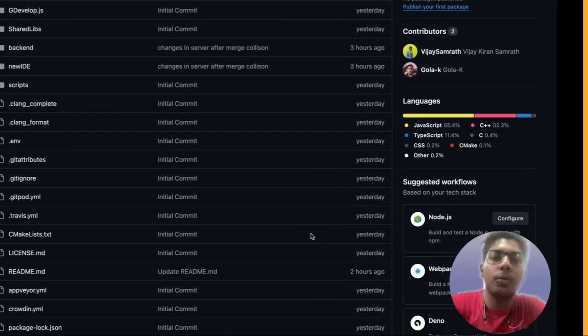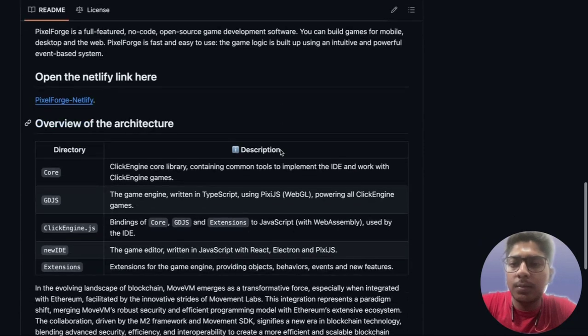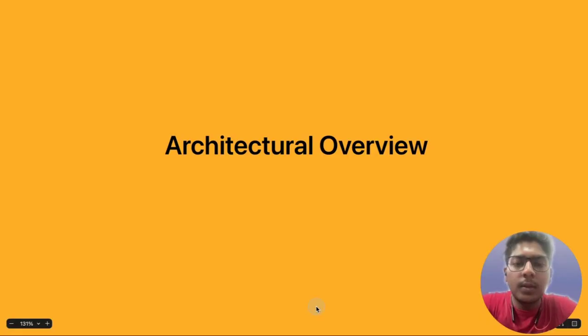Let's see the GitHub repo. This is the GitHub repository of PixelForge, and we can see the overview of the architecture here. It contains the core library that contains common tools to implement the IDE and work with PixelForge games. Then GDJS, the game engine written in TypeScript using PixiJS, powering all PixelForge games. Then comes the PixelForge.js bindings of core GDJS.